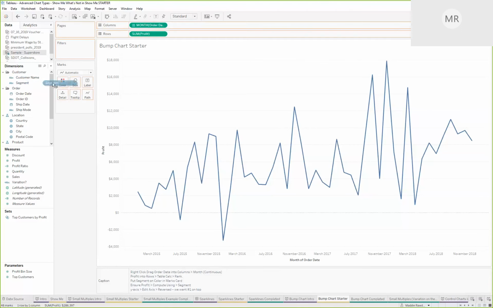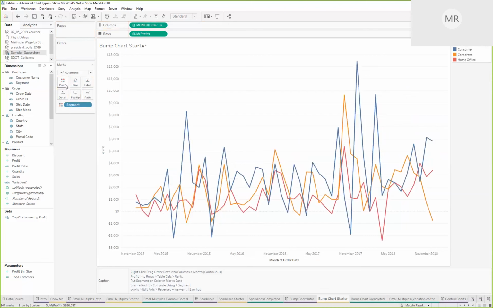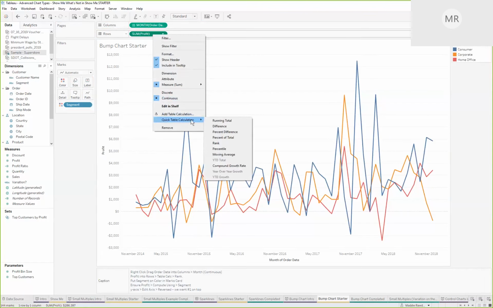So I could add segment to color here, but you'll notice that it takes a little bit for me to really see what is number one in this first week. More complicated as we go on. So my eye is having to switch around. That's the use of a bump chart. So instead of looking at this profit on the axis, I actually want to be looking at rank. So to do that, we'll right-click on our sum of profit pill, and we'll take advantage of our rank quick table calculation.